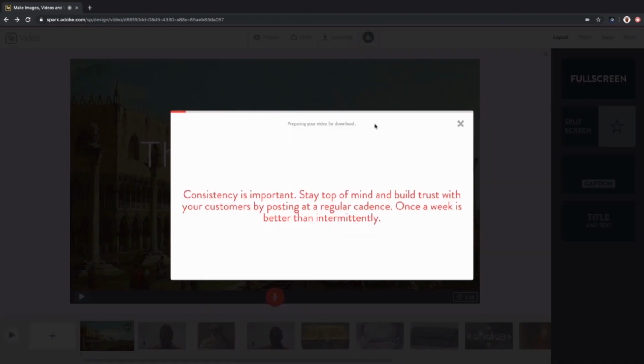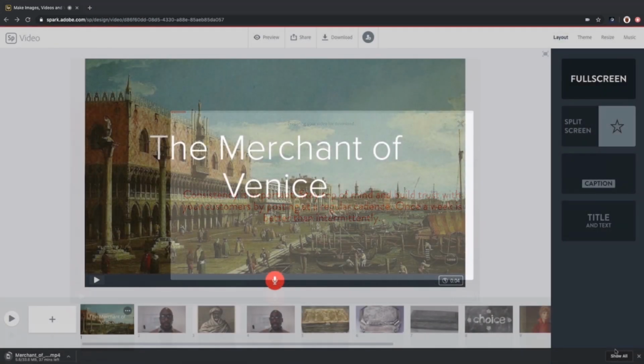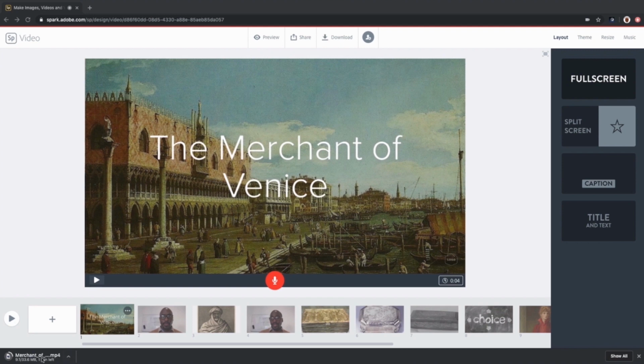Once I've clicked download, it is preparing my video. Wonderful, you can see it now. It is downloading the MP4 file. And once it is downloaded to my computer, I can then share it in any way that I like. And that has been how to use Adobe Spock Video.